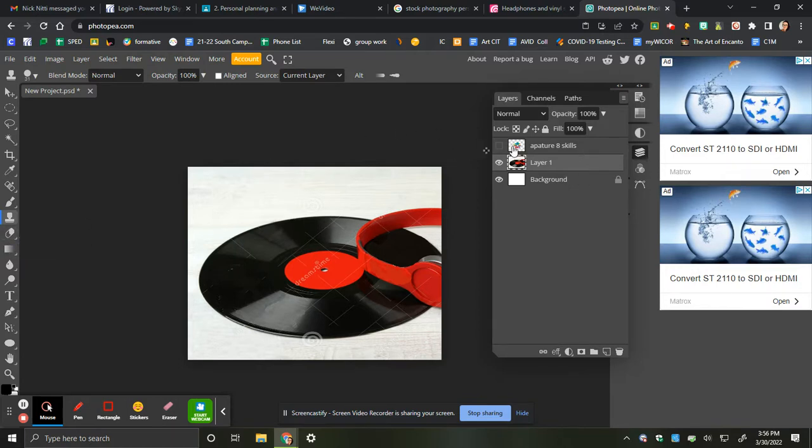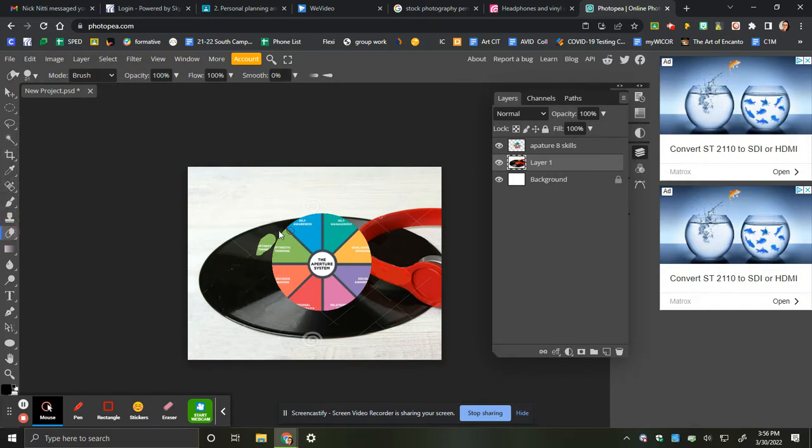Okay, so the other thing I wanted to show you is how to place your label. So I include my label here, and now I just want to try to edit it. Oopsie. So I wanted to show you how to distort it.